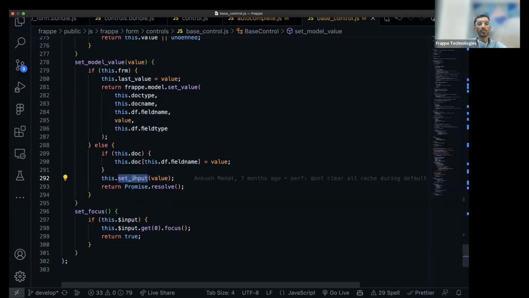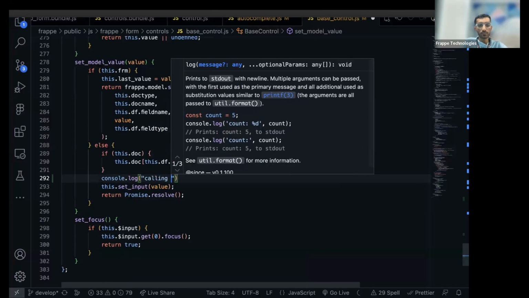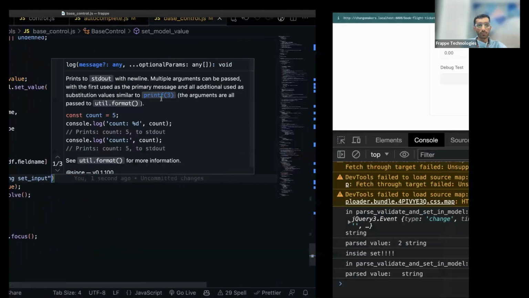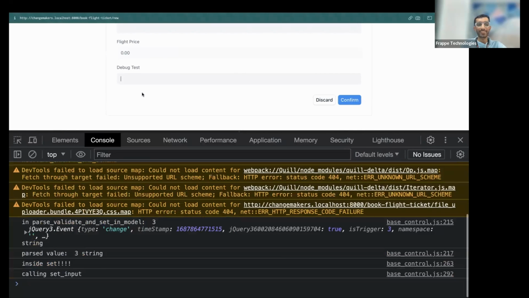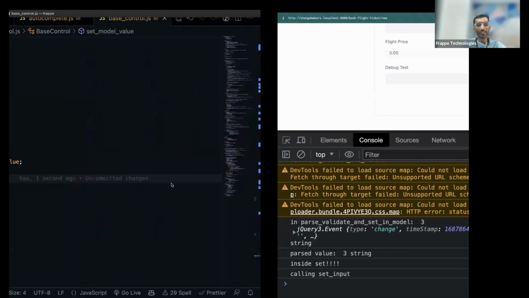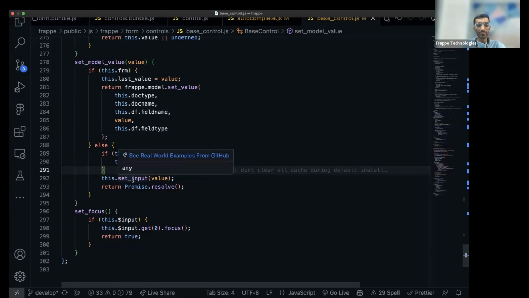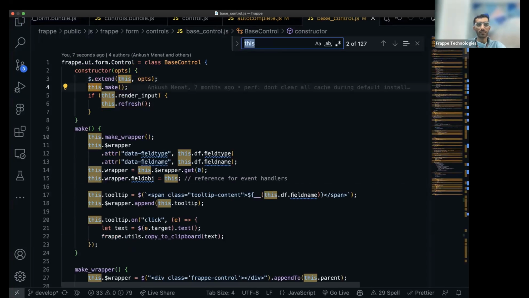Set input, yeah, this is the one. Looks like the one. Let's see if it's even getting called. Calling set input. We picked the wrong file, like a little hard fight. Calling set input, fine. Yeah, but this is the real deal, right? Not always a piece of cake. This dot set input. And what is this? Maybe it's in some other file.